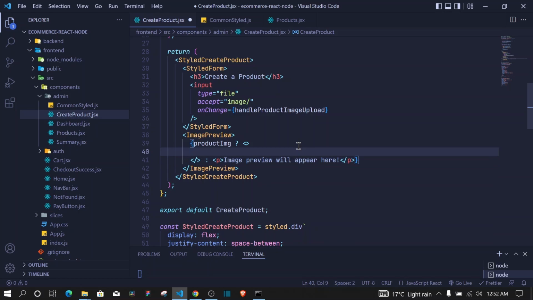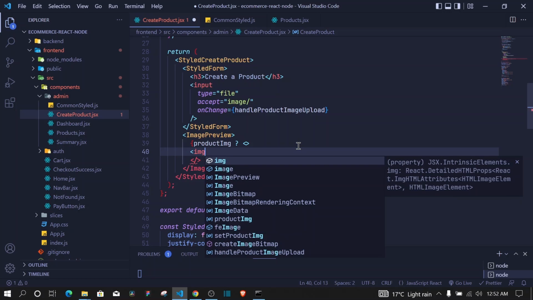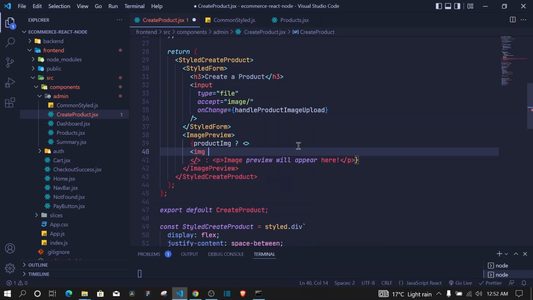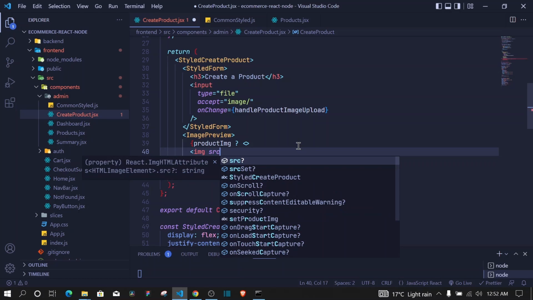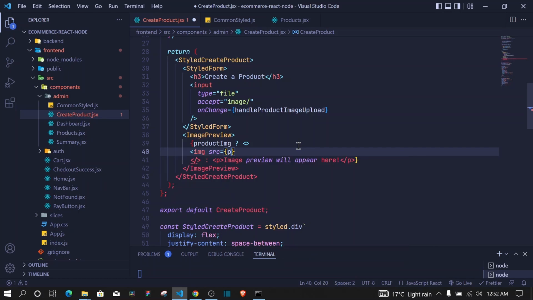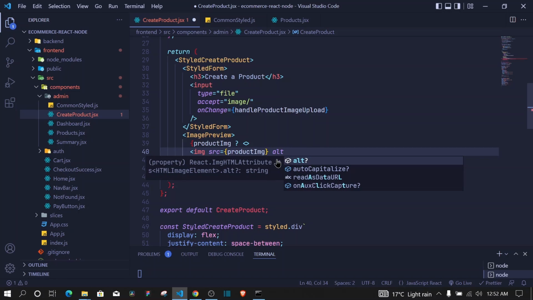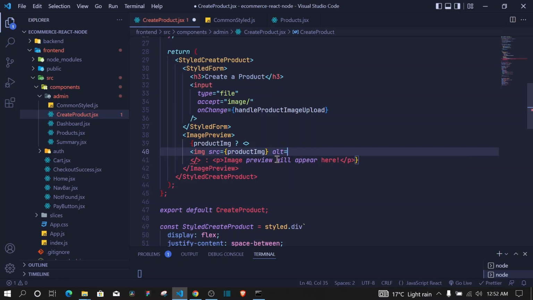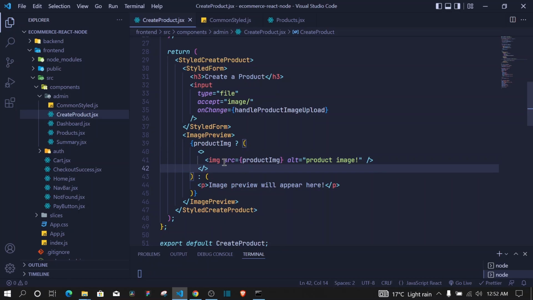And then right here now, we can just use the image tag normally, that is img. The source will be equal to our product image from state, and then alt, I'll say image or product image, and then I can just close this. I'll save. So you can see we are just including this from state, and let's see.